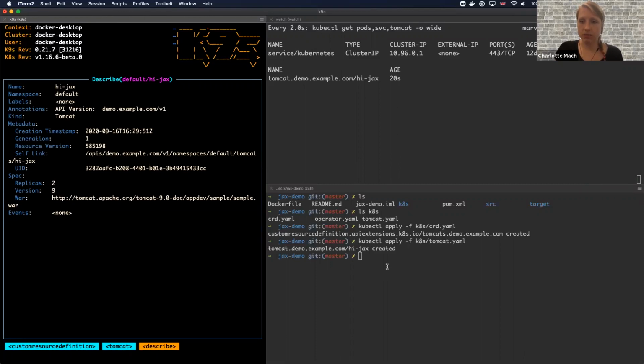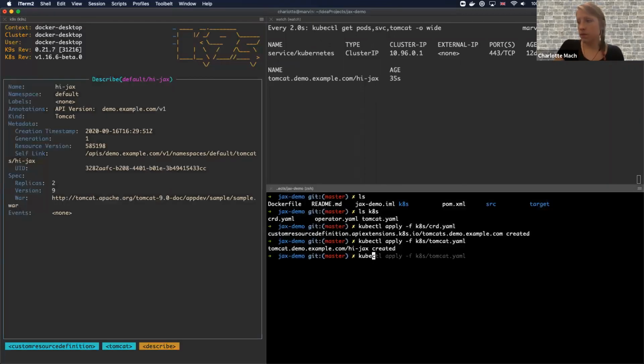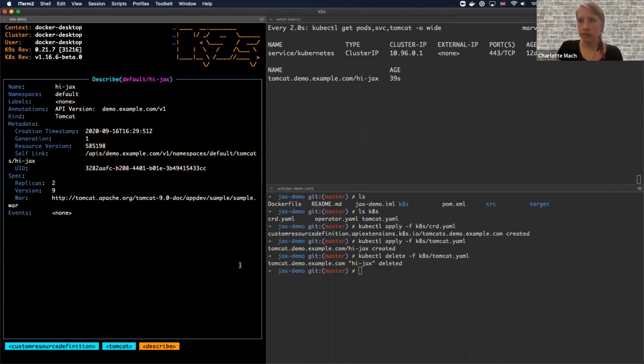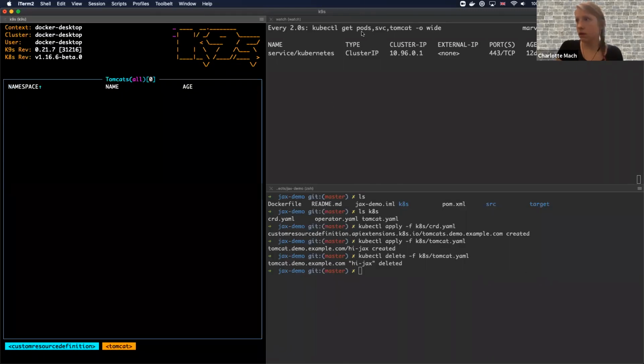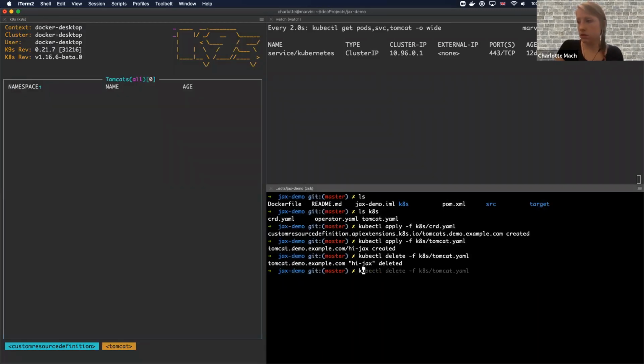Nothing else happened yet. And you know why? Because we don't actually have an operator running yet. So this is basically what happens when you use a custom resource without any kind of controller watching it and doing anything: nothing. So let's delete that Tomcat again. And it goes away again, that's good.